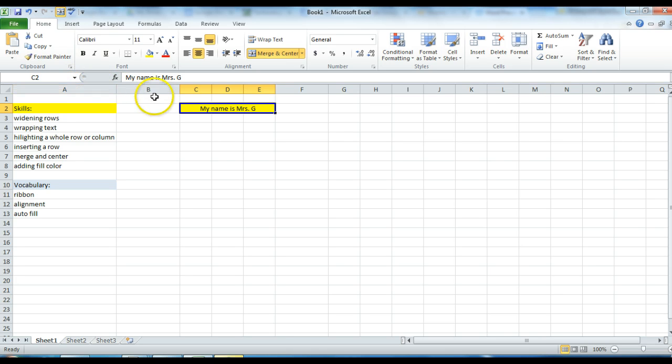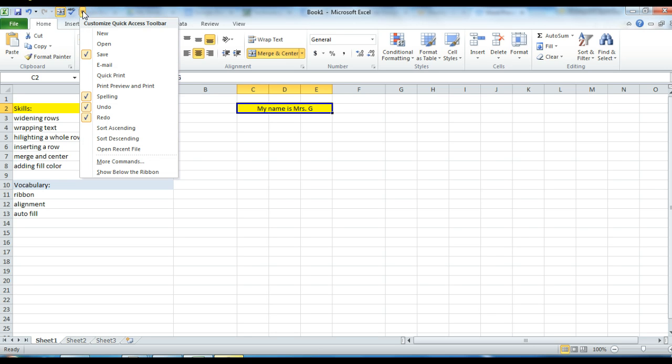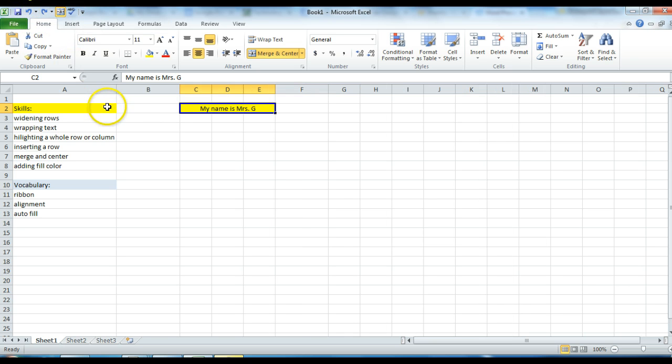I have column A and column B, and this vertical line, I can hold my mouse down and click and drag, and I'm going to move it to the right to make column A even wider. I'm going to go up here. This is my quick access toolbar where I can choose which commands I'd like to put up there and have quick access to. I'm going to use the undo key here to make that column smaller again.